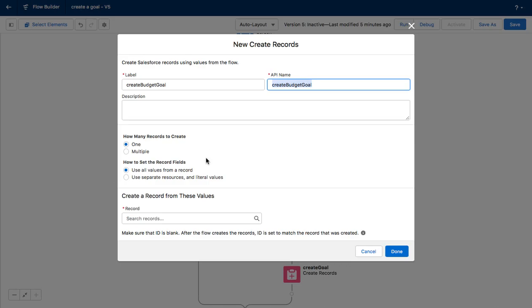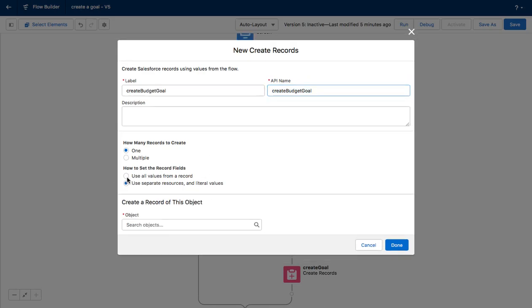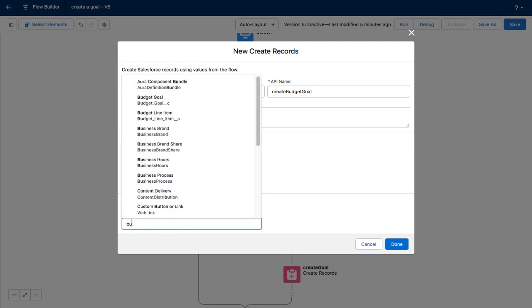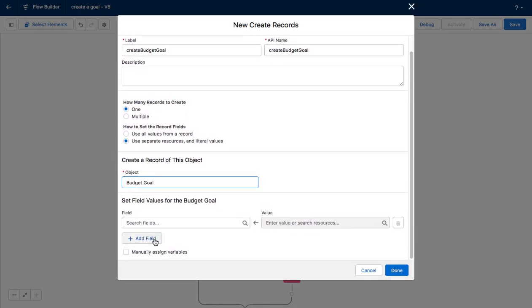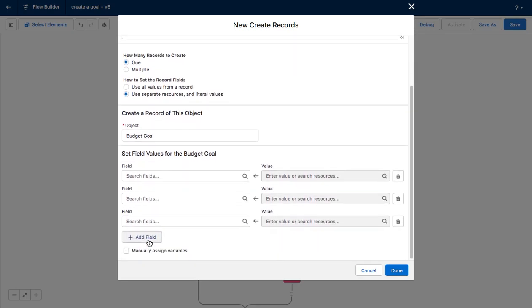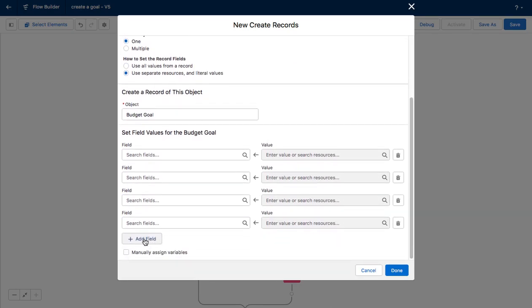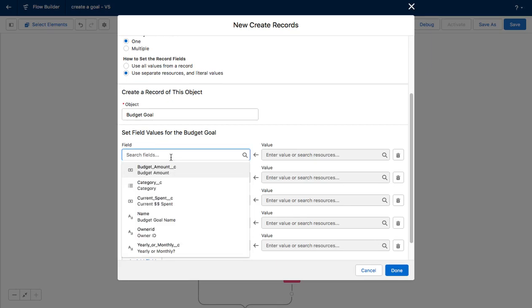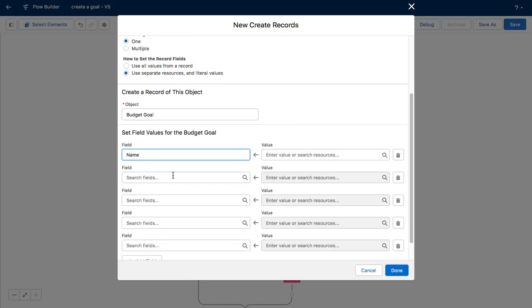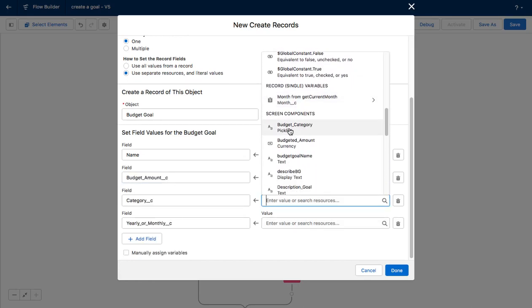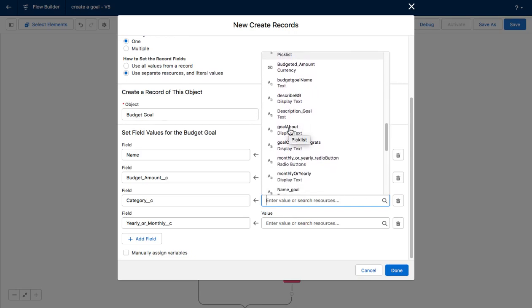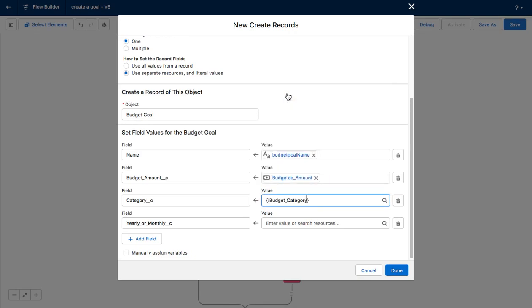So I'm going to do that now. I'll use separate resources and literal values. Go ahead and search for a budget goal object, and then add my fields and make sure all the values map accordingly. So I'll find a name field, I'll match it to the budget name, amount, category, and the monthly or yearly. And then I've mapped those fields that would be on the record to the variables within the flow.